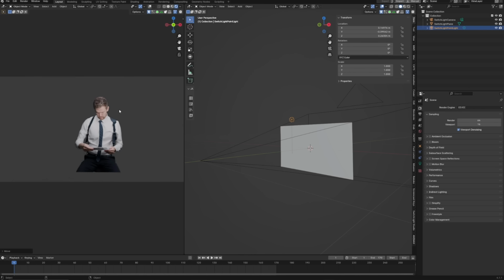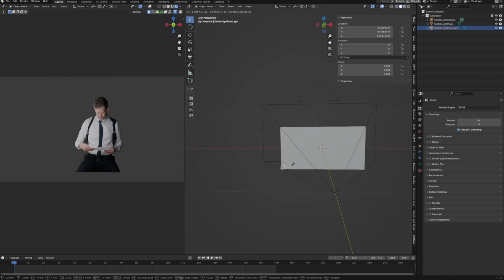So here's my clip. And if I now start to turn around my light, you can see the magic that is going to happen. So you can see the normal map that was created inside of SwitchLight is working pretty great. And you can create different moods for our scene.